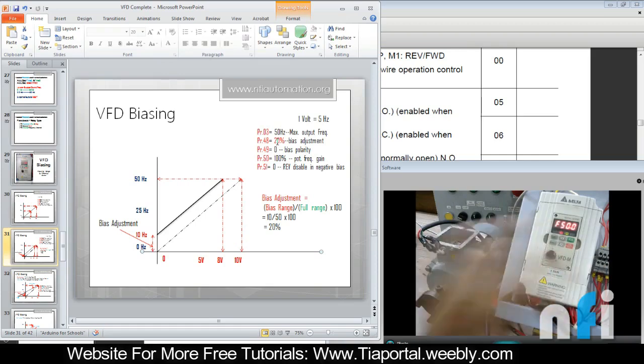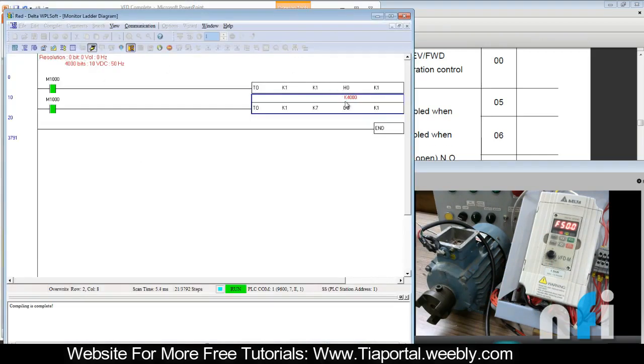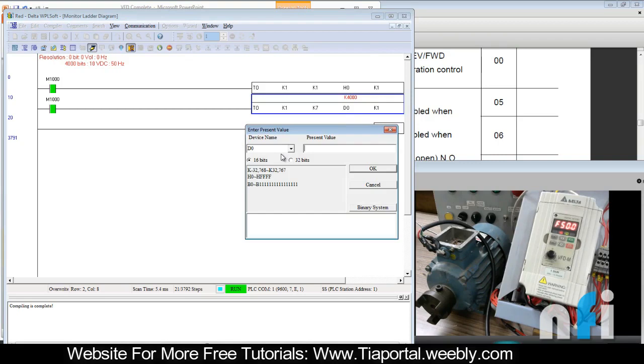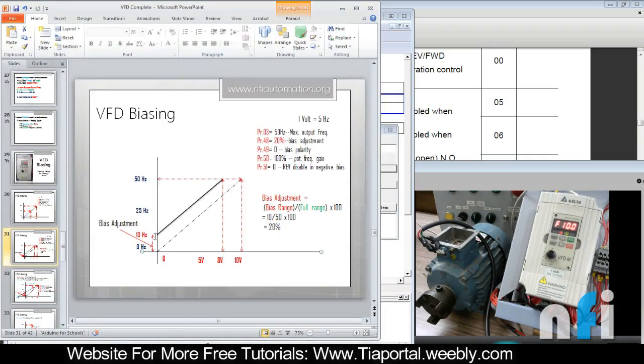Now have a look at the frequency response. I'll go back to the PLC. Now if D0 is 0, it means if it is 0 voltage. Oops, why am I doing D0? Yeah, K0. You will find the frequency is 10 hertz. That's the biasing. Without giving any voltage, the frequency is 10 hertz. This is what this curve says.